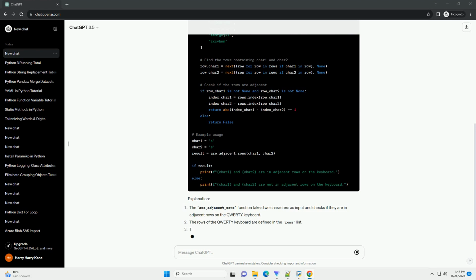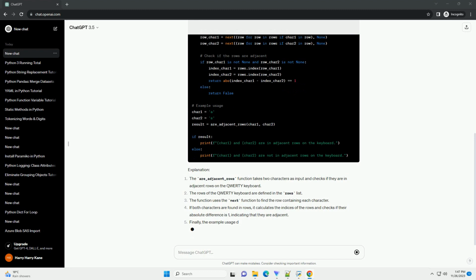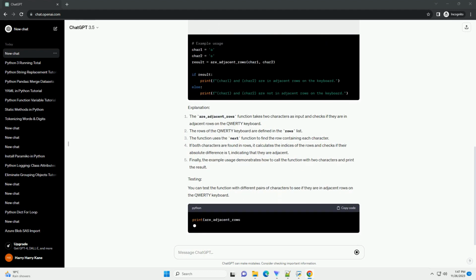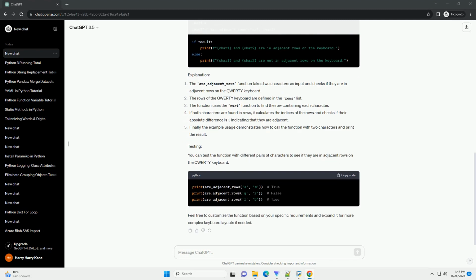The adjacent_rows function takes two characters as input and checks if they are in adjacent rows on the QWERTY keyboard. The rows of the QWERTY keyboard are defined in the rows list. The function uses the next function to find the row containing each character. If both characters are found in rows, it calculates the indices of the rows and checks if their absolute difference is 1, indicating that they are adjacent.